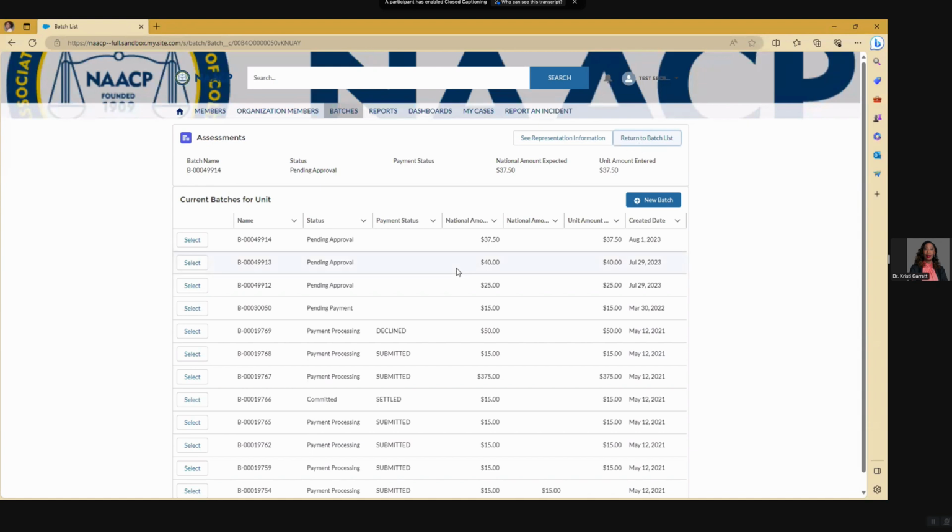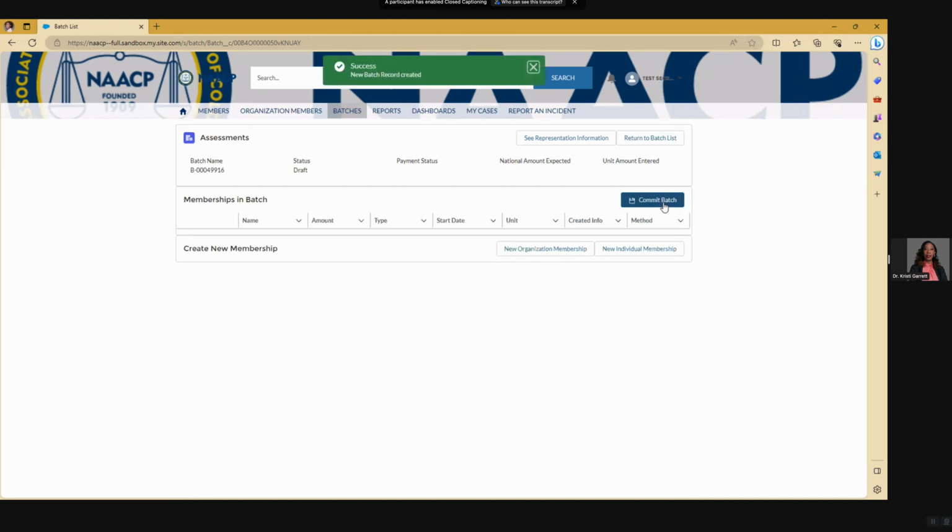All right, so now we're going to go through the process of creating a batch. First thing you would do is click the button to the right that says new batch. And it automatically assigns a number to the batch. Now you'll notice where it says create new membership, across from it you have two options: new organization membership or new individual membership.